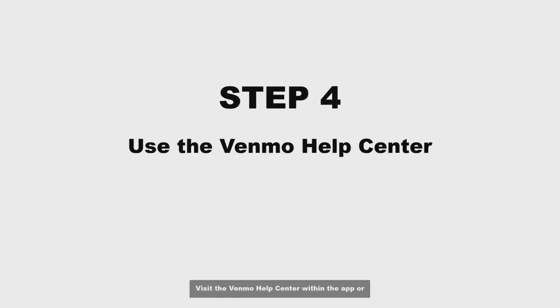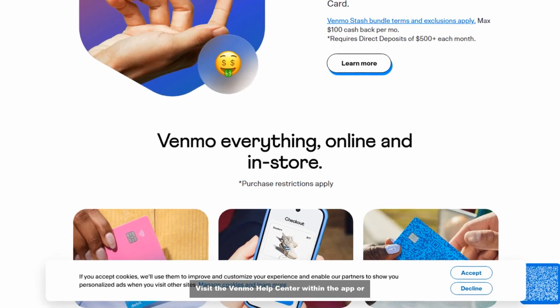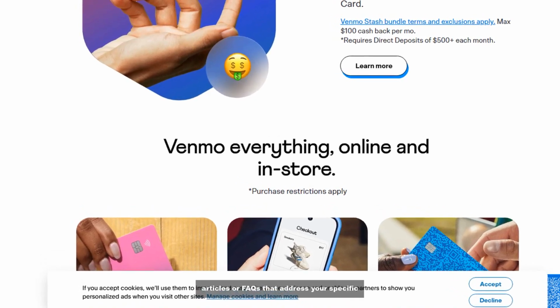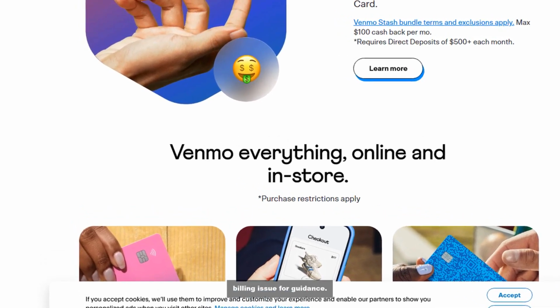Step 4. Use the Venmo Help Center. Visit the Venmo Help Center within the app or on their website. Search for relevant articles or FAQs that address your specific billing issue for guidance.